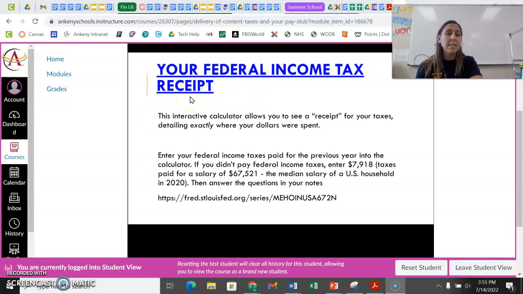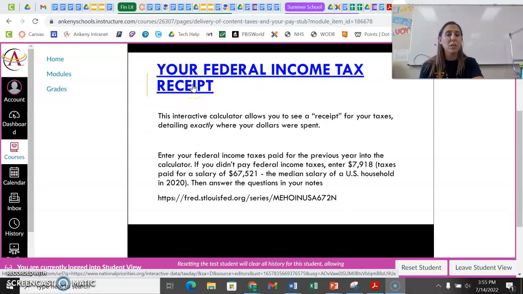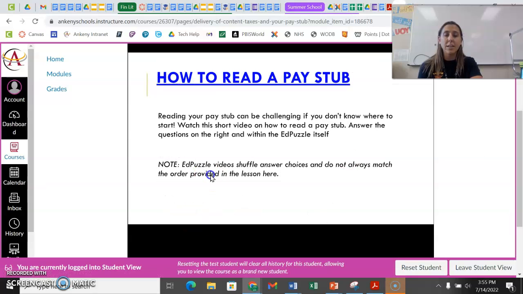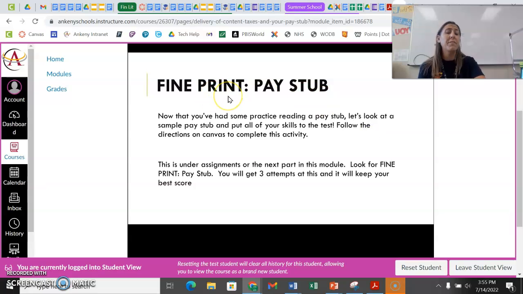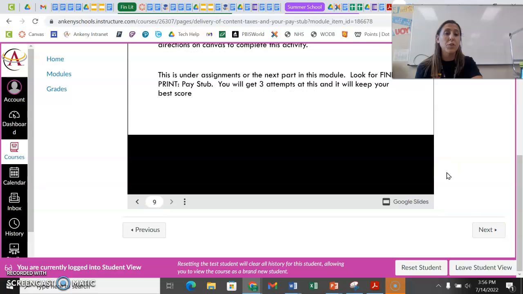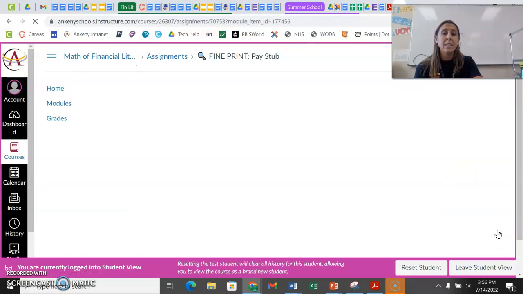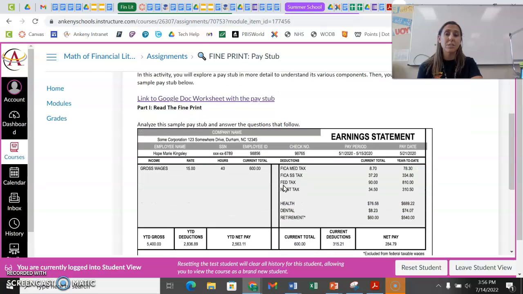This is your federal tax receipt. Now this is a link, but it's an interactive, so you can kind of go through that. I added the link right here. How to read it. This is another Edpuzzle. Reading your pay stub, so you're going to practice doing it. This is another interactive. So each thing may have something, but you'll be doing something. And then there's something called a fine print. We will do a lot of fine prints because in financial literacy, there is a lot of stuff that you have to read the fine print. So we'll go through that. This one says it's the next thing on the module. So if you go down to next, it's going to take you right to it, and then you can start it.